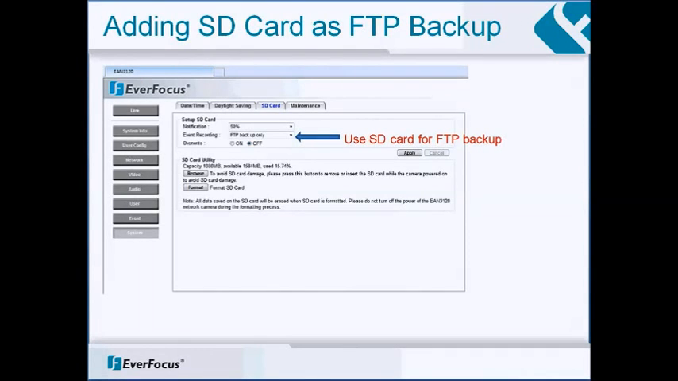To add recording to the SD card as a backup to the FTP recording solution, click on the System Settings page and then the SD card tab. In the Event Recording drop-down box, select FTP Backup Only, or if you also want to use the SD card for event recordings, select the option called Both. Click on Apply to continue. We have now set up scheduled recording to the FTP server and using the SD card as the backup recording medium when the connection to the FTP server is lost.